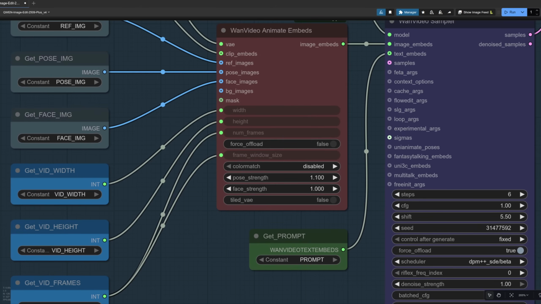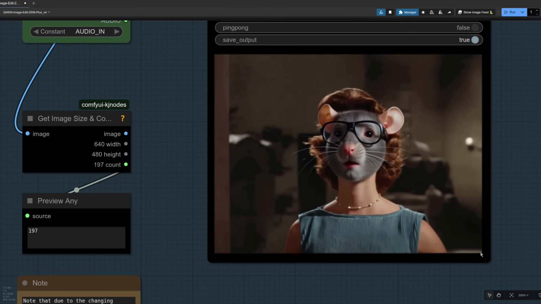If we take a quick look at the image animate option, so once again using the large frame window size. Does it go anywhere?